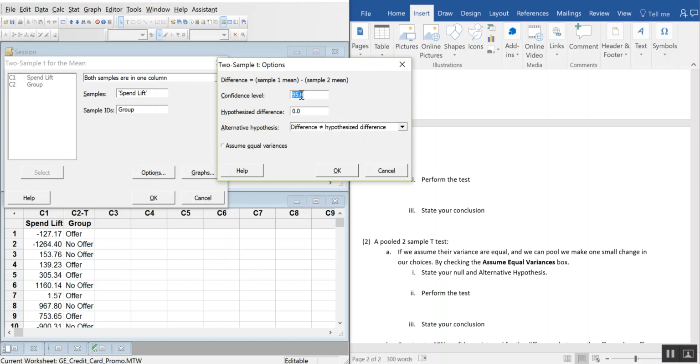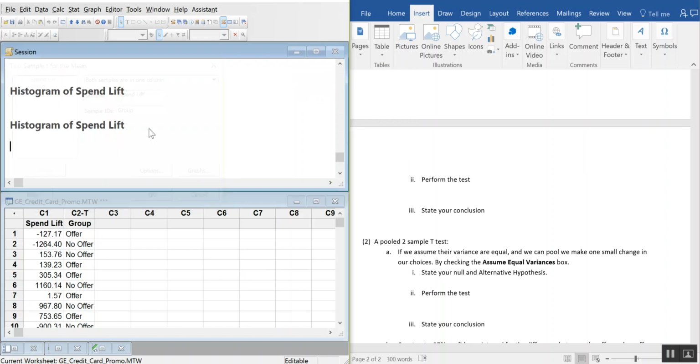This is a 95% confidence interval. We're not really doing a confidence interval here. We're doing a hypothesis test, but it's still going to produce one anyway, because you will get an entire confidence interval every time you choose a not equal to. Let's go ahead and hit OK, and then hit OK again.